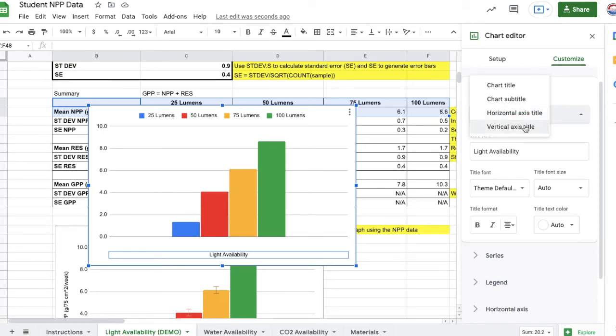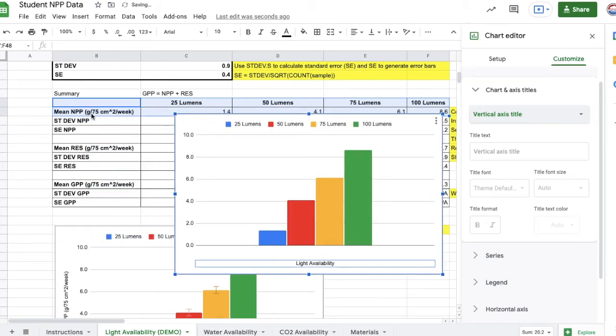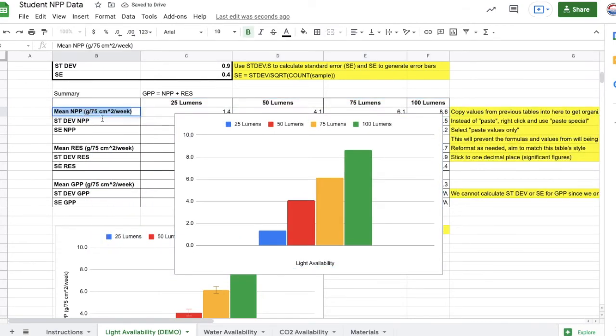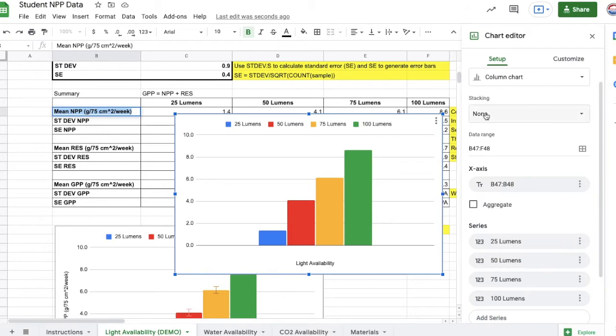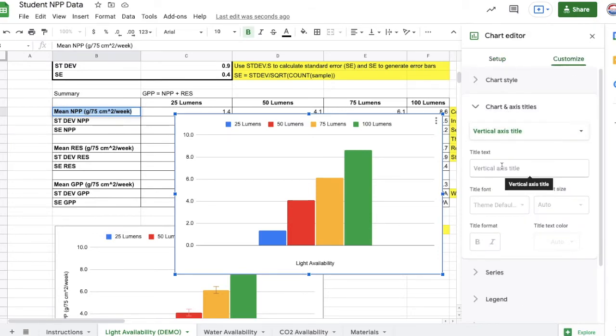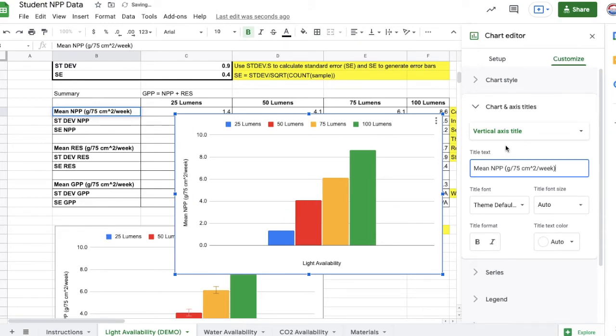For the vertical axis, I would actually just go back here and copy that, right? Mean NPP, grams per 75 centimeters squared. Go back to my customization piece, vertical axis. Let me just paste that in there. And now I have an appropriately labeled y-axis with units. And this is looking pretty good, except I need to add my error bars.